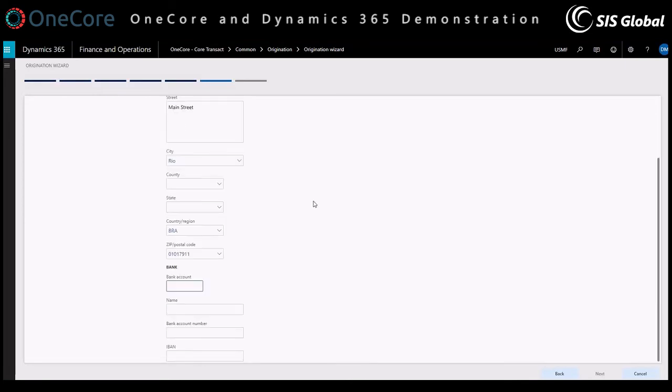We'd also need some bank details from him for his electronic payments. So we'll capture his HSBC. This is a check account. Gives us the bank account number and then his IBAN. And we can click next.